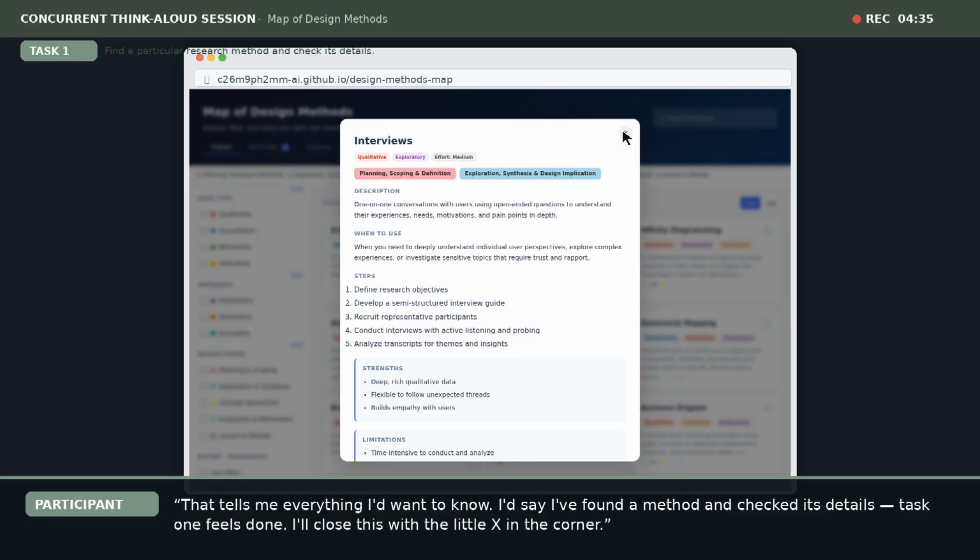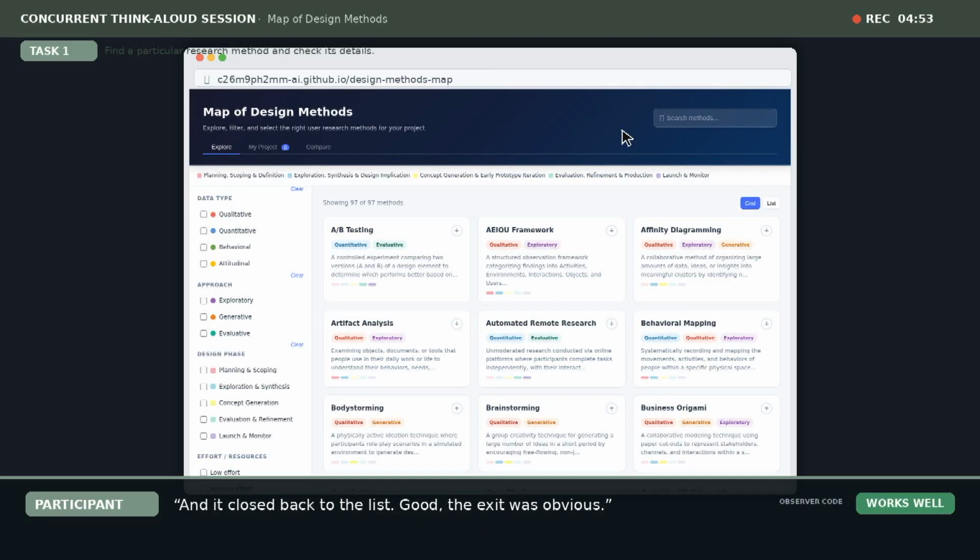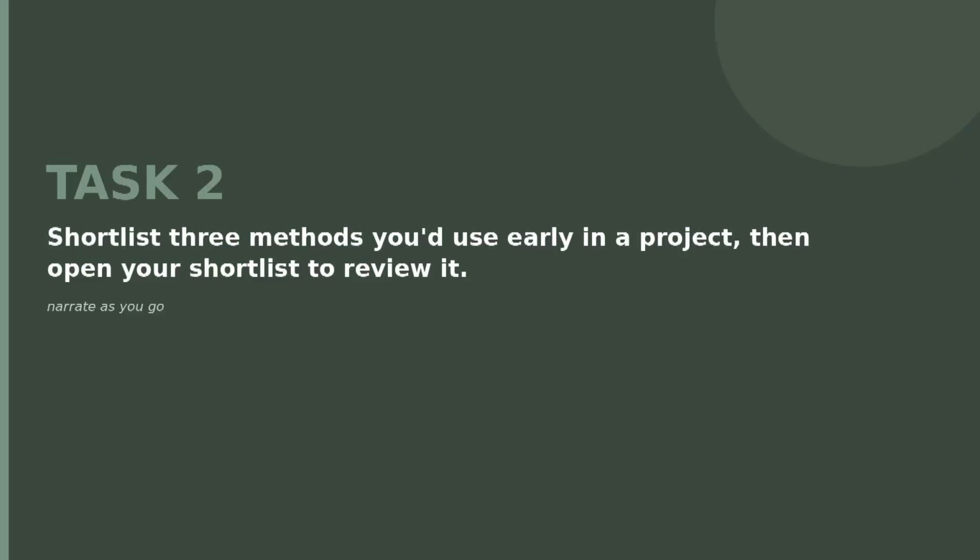Task 1 feels done. I'll close this with the little X in the corner. And it closed back to the list. Good, the exit was obvious. Thank you. Ready for the next one? Task 2. Shortlist 3 methods you'd use early in a project. Then open your shortlist to review it.